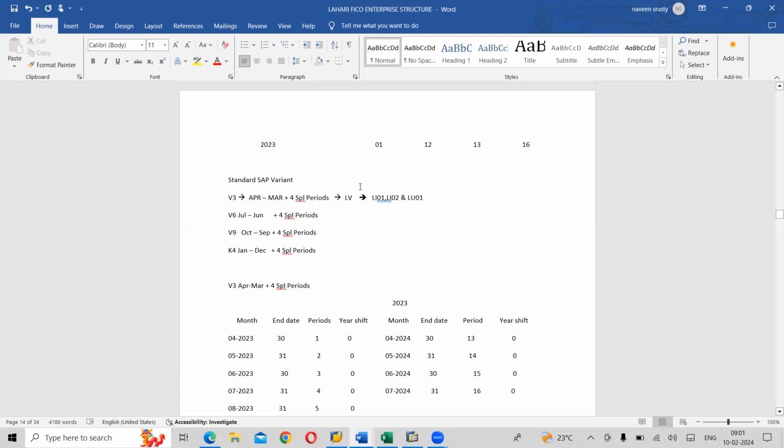And this LV variant is nothing but April to March. So I need not define it, I'll just copy, and all the attributes will be copied from the V3 variant to LV. Okay, it will create an additional variant. And I will copy this variant, integrate it to my other company codes, whatever company codes I'm having: LI01, LI02, and LU01. Clear? My corporate company is in India. So initially, I want to use April to March for all the company codes.